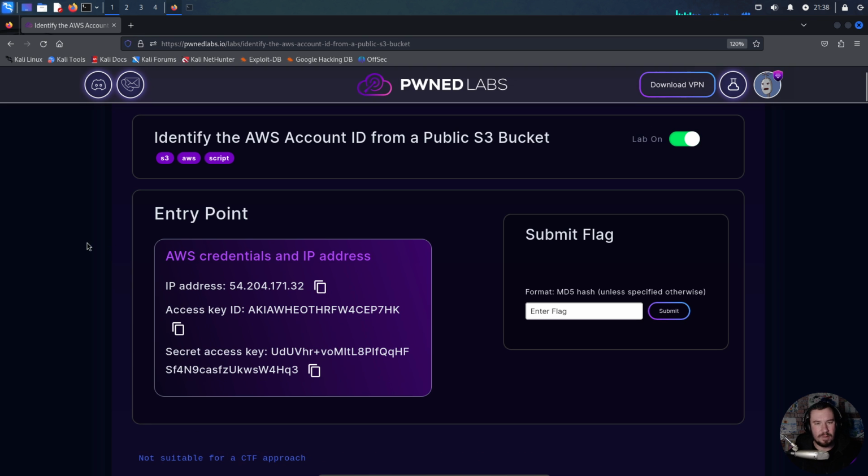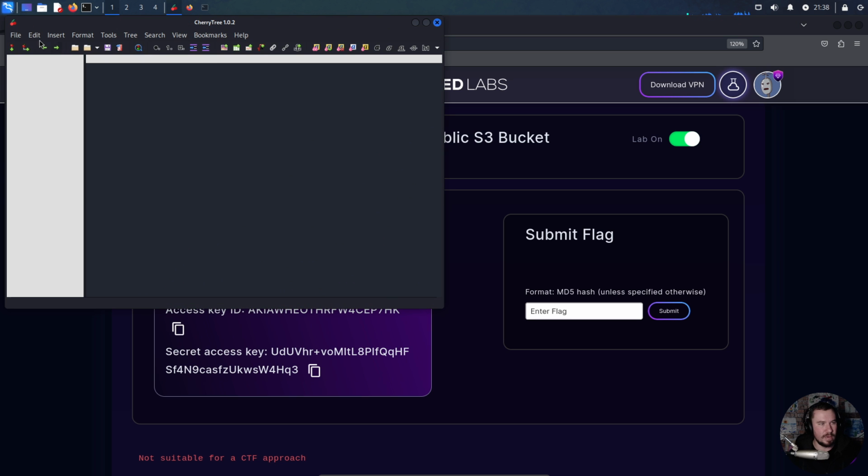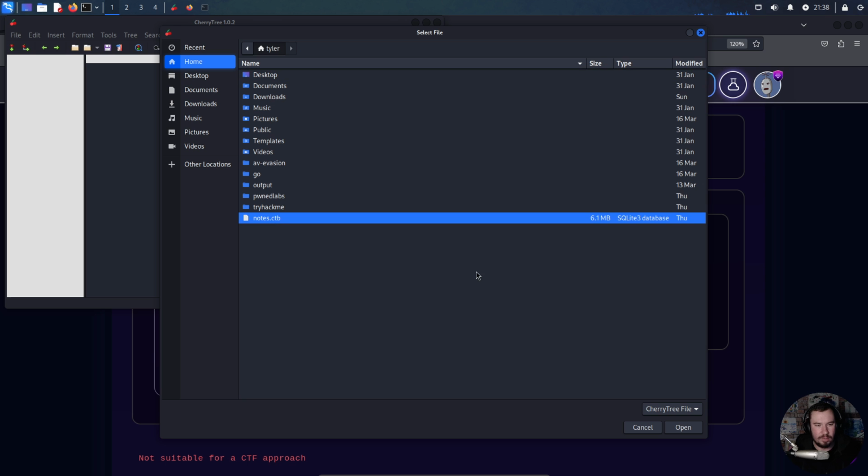The first thing I'm going to do is get our notes pulled up. I use CherryTree, but you can use whatever note-taking tool you prefer. Let me open up a file, notes.ctb. I think this is the right one.